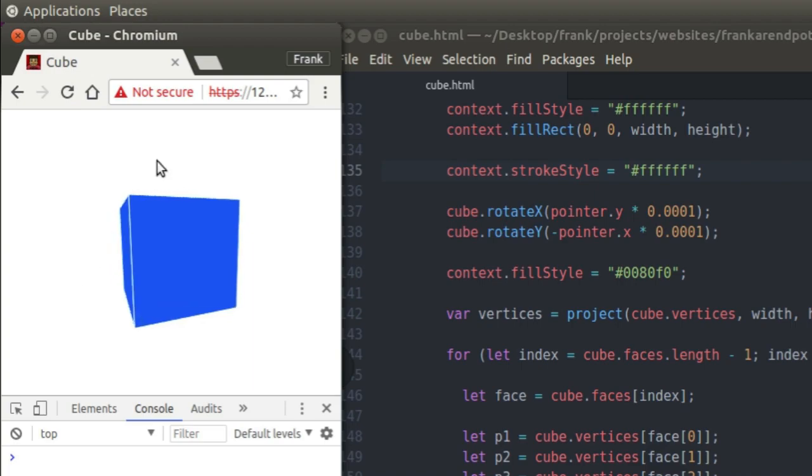But there you have it, a 3D cube. So hopefully now you guys know how to draw a 3D cube and do backface culling and rotation in pure JavaScript.